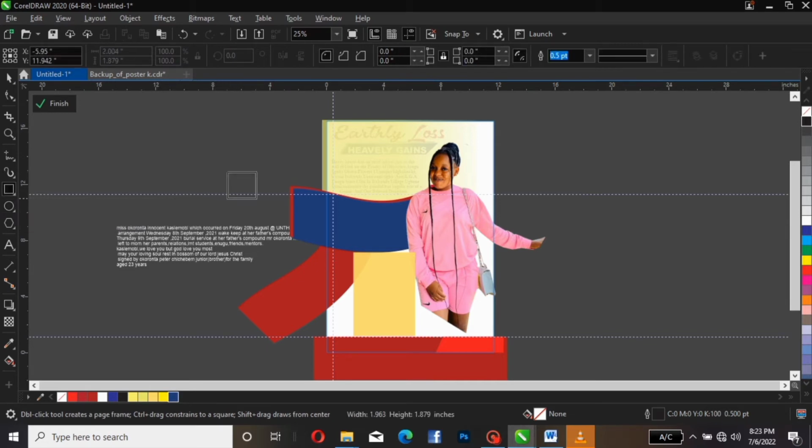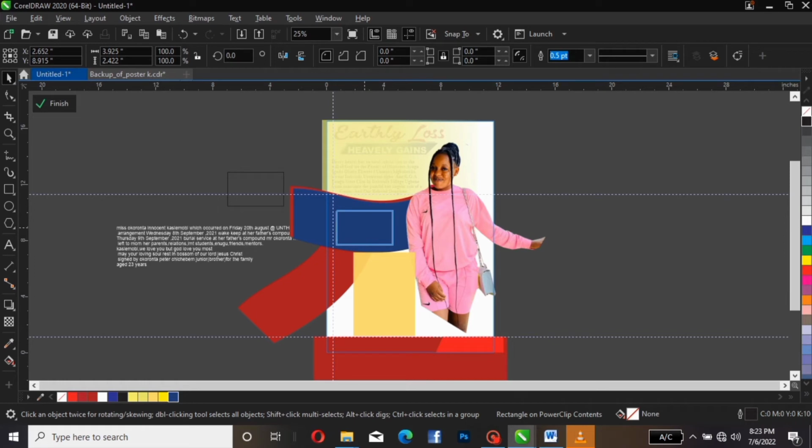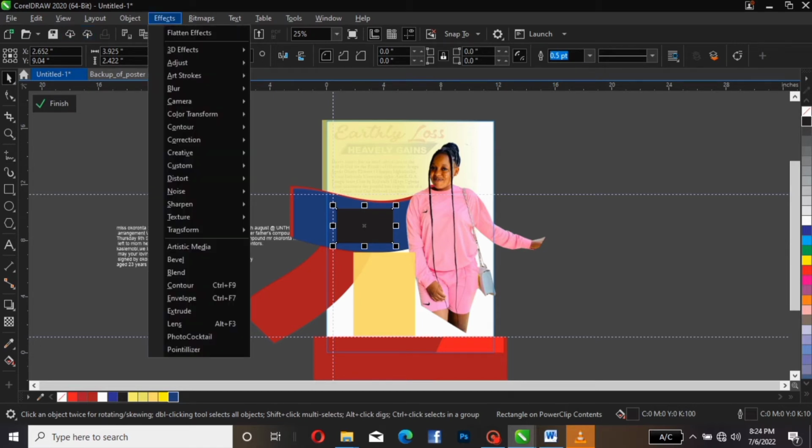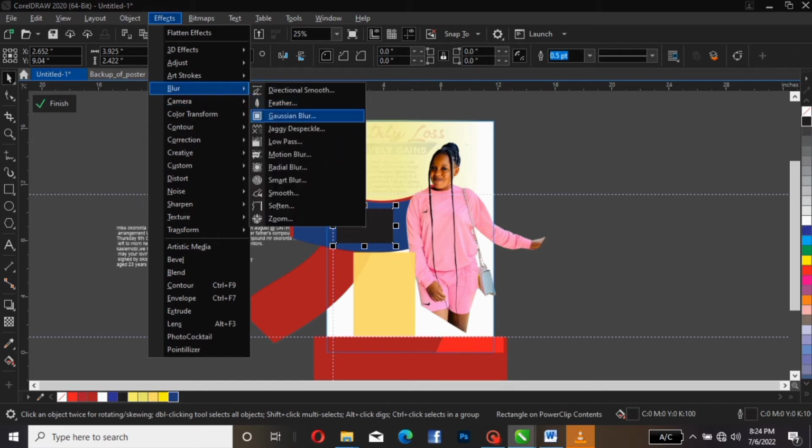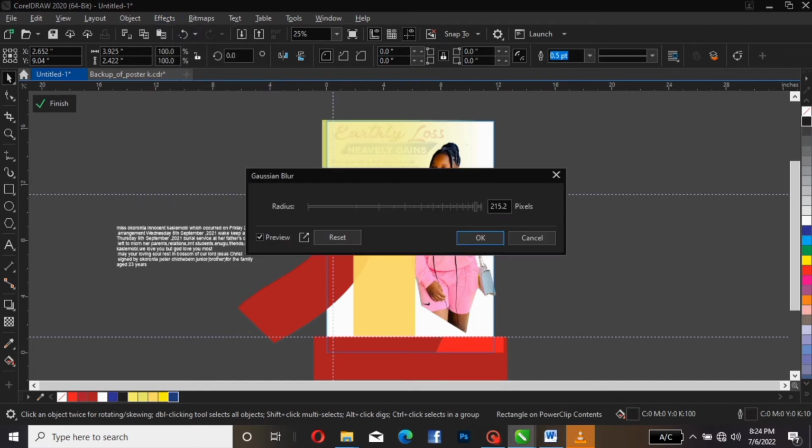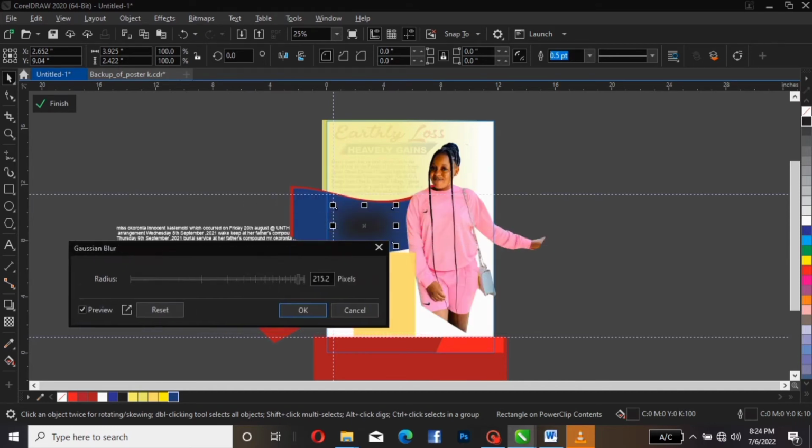Okay, come over here and draw it, then drop the tool and bring it over here, then give it a shape, black, I think. Okay, I think black is okay. So what we're gonna do now is go back to our effect, come down to blur, then Gaussian blur, click on it. Let's bring it down so that we see what we're doing.